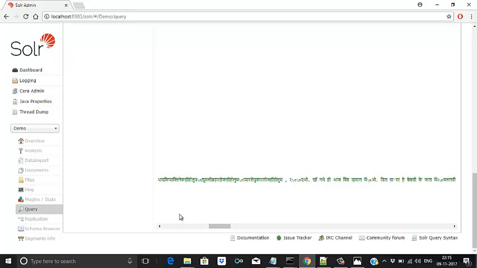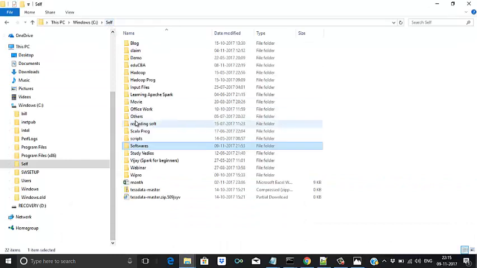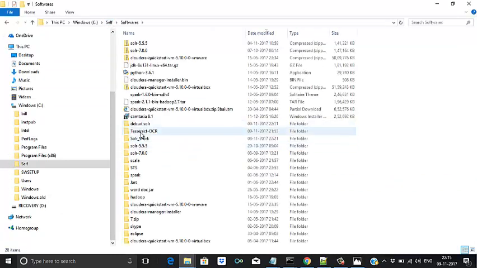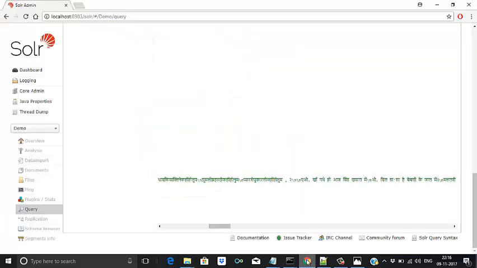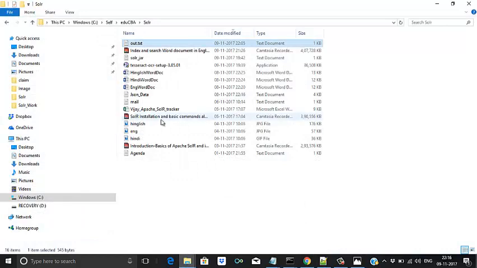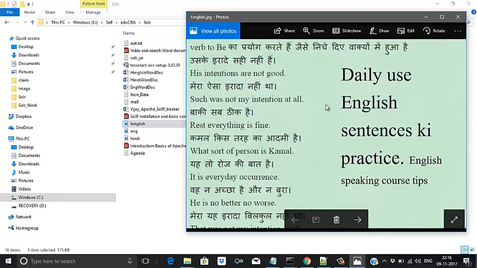You can download the better train data from Google, and you can paste that data here in the tesseract tessdata folder. It's train data, so it is basically using this train data, this intelligence, to get the English or Hindi text data from the images. So you can improve this data, and you will get much better accuracy. We have one English image also. So here we have Hindi and English, both the languages.